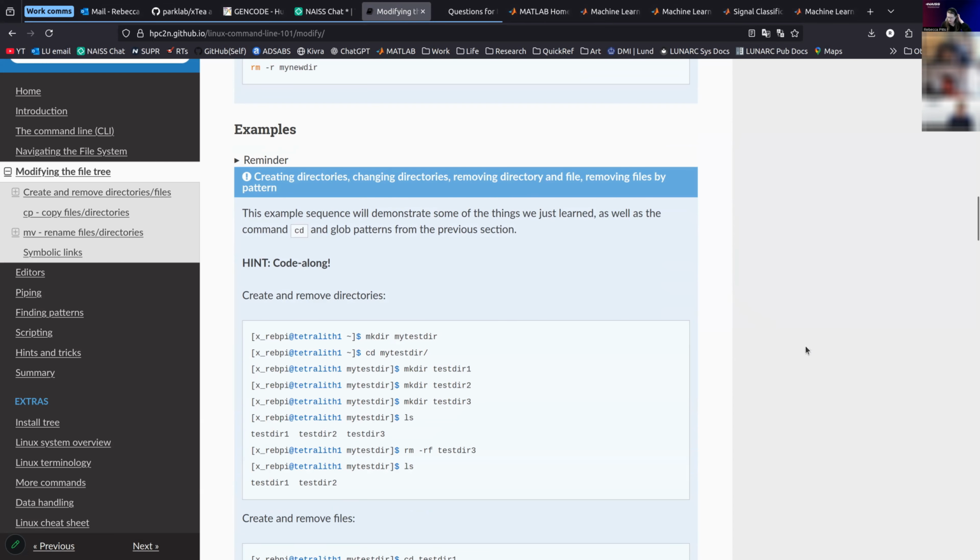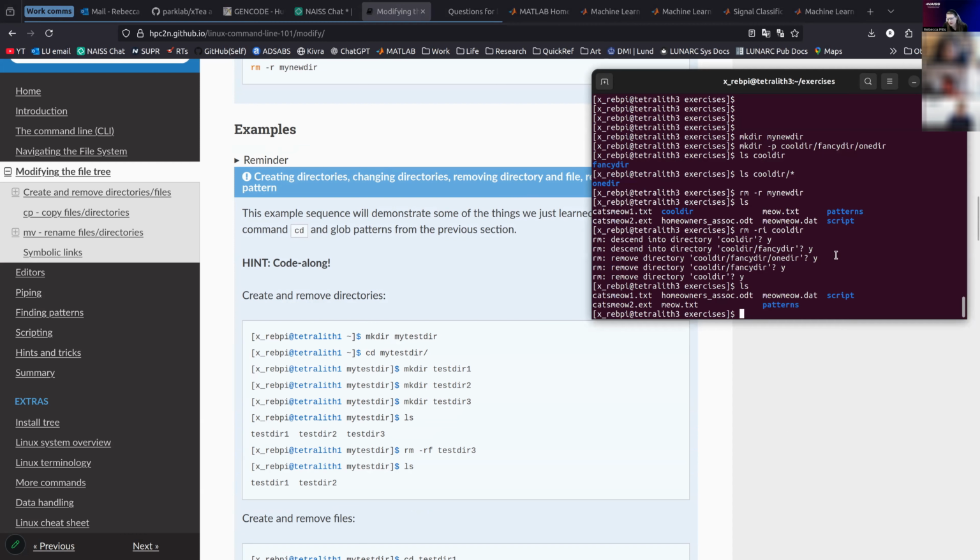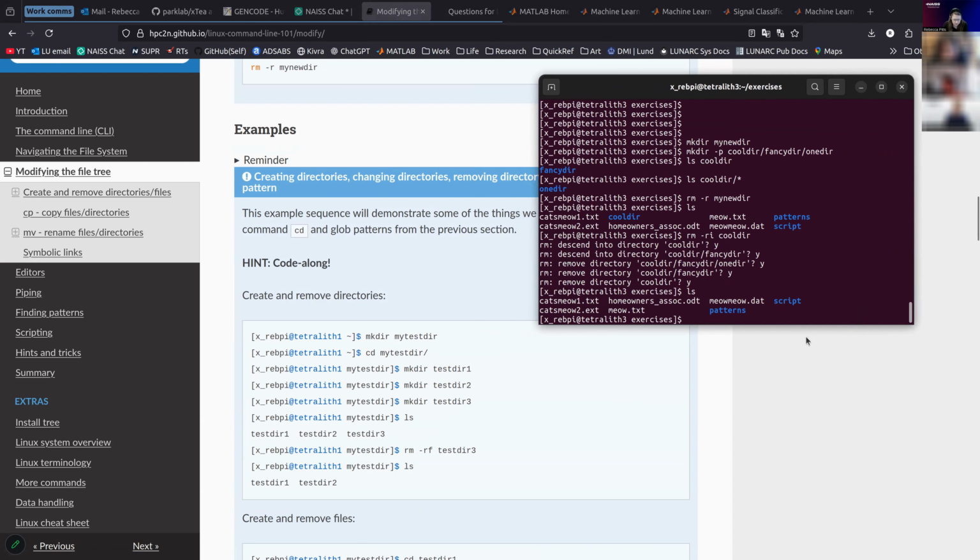So now I'm going to go into another long stream of examples to demonstrate some of the things that we just learned, as well as the command cd and glob patterns from the previous section. I kind of already showed a few of these, but we'll do it anyway. The more you see it, the more it sticks. So I'm going to create my tester, which you may already have in your exercises folder. I purposely deleted mine so that I could remake it and show you.